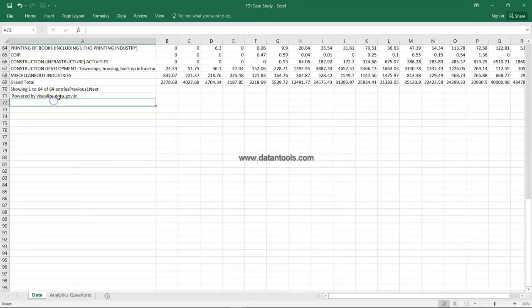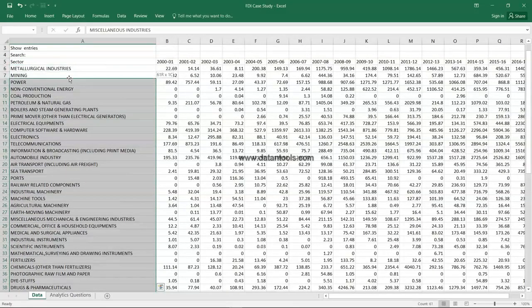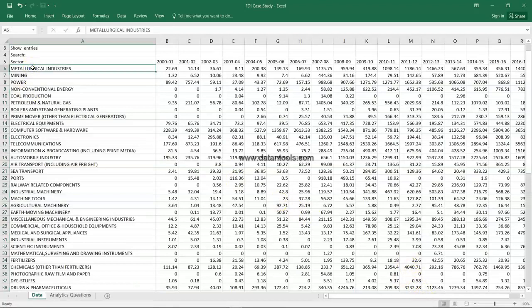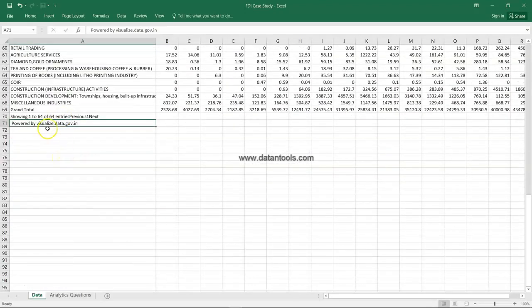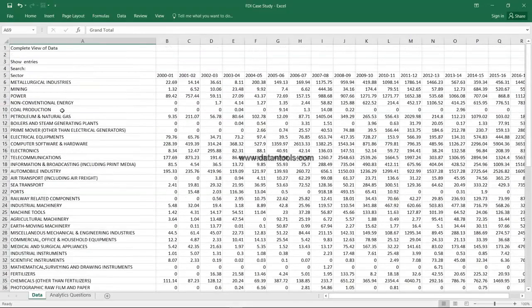And overall, if you look at the data, there are around 63 industries or 63 sectors present over here. Okay, so this data is from the website, as you can see, visualize.data.gov.in, or if you go to data.gov.in, you will see a lot of data sets similar to this, related to the Indian government, that they are publishing.